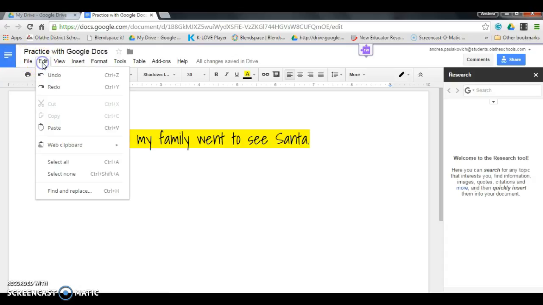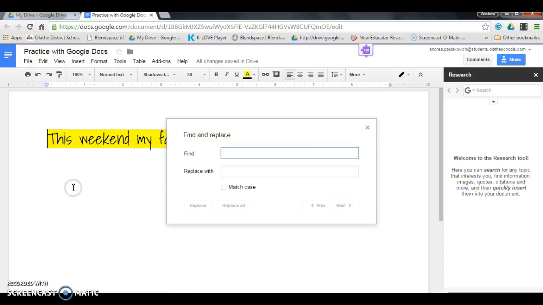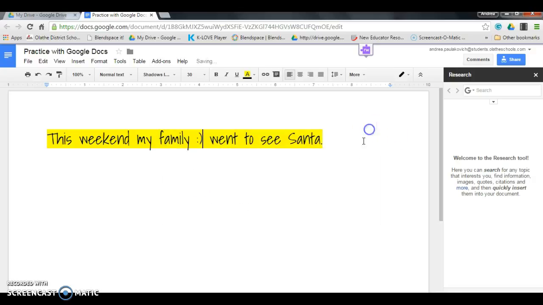Another nice feature if you go under Edit is Find and Replace. So find family, and we're going to put the same word there, but I just want to show you, put a little happy face after it. And then hit done, so you can see that it found family within my document and replaced it. So if you were having students work with specific word choice, you could have them find certain words within their document and have to change them. So that's a really nice feature for teachers.